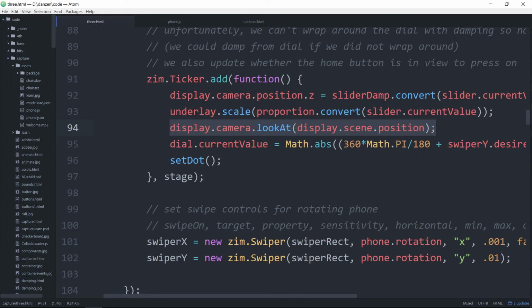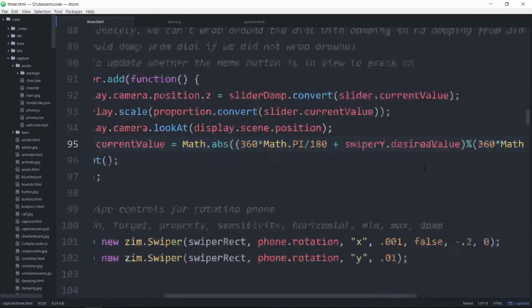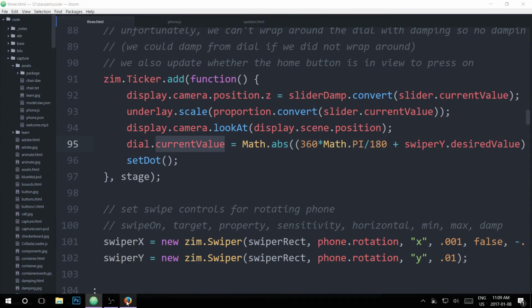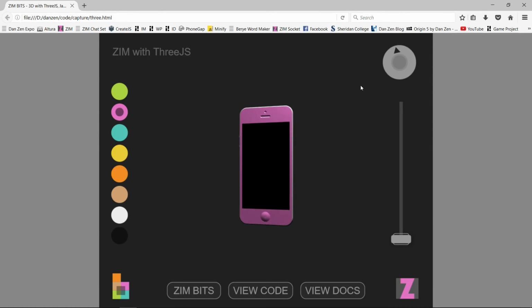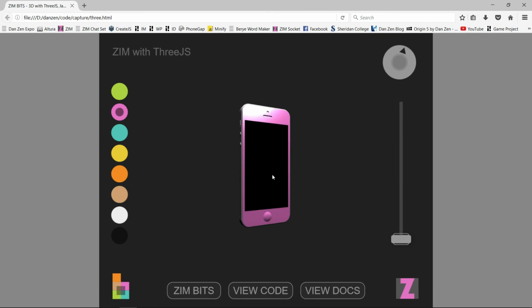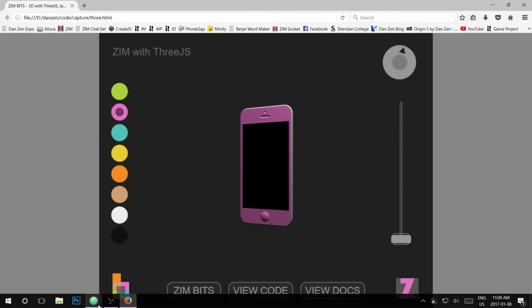So it doesn't really move the camera anywhere, it just rotates the camera to look at the scene, and that's usually what we want. But we could comment that out, and everything here would work the same way. And then the dial's current value is equal to, oh my goodness. Okay, right. So the dial's current value, that's what's positioning the dial. As I spin this, you see that bit right up there. As I spin this around, the dial is moving to the rotation of that.